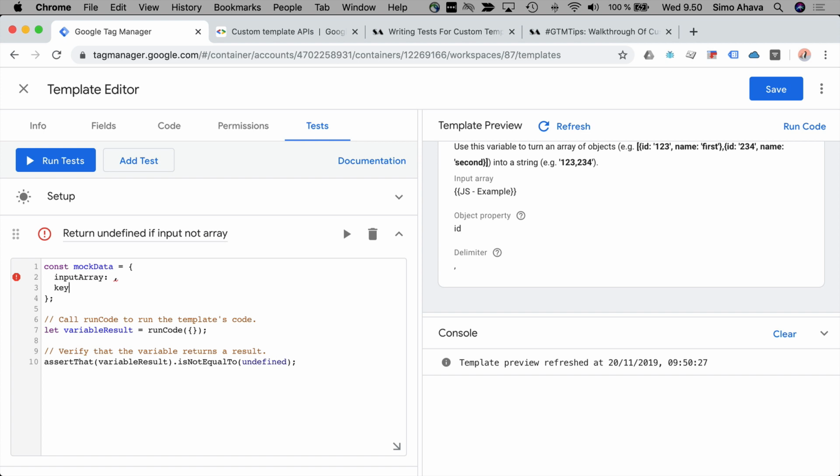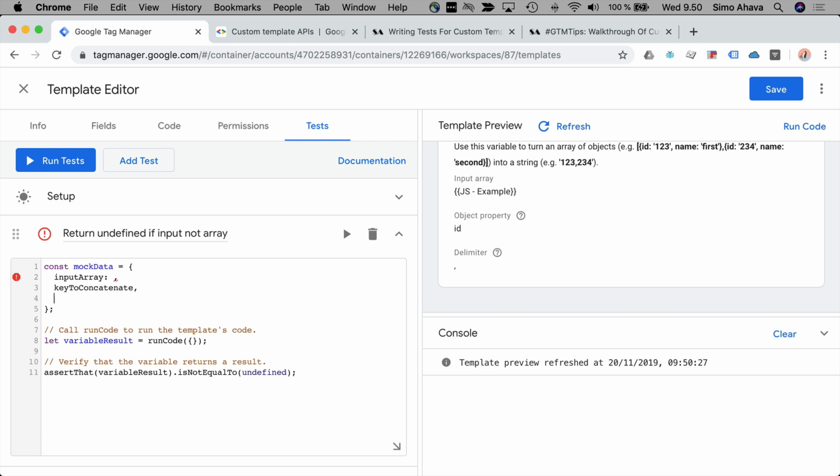We have key to concatenate, and we have delimiter. And then let's add some values. In this case, we need the input to not be an array. So let's put anything here, not an array. Now it's a string. We'll set the key to concatenate to the default value of a comma. Let's put that to ID, for example, and the delimiter to the default value of a comma.